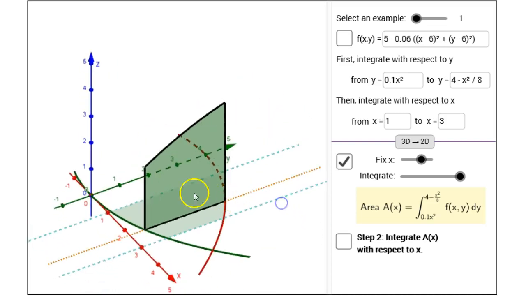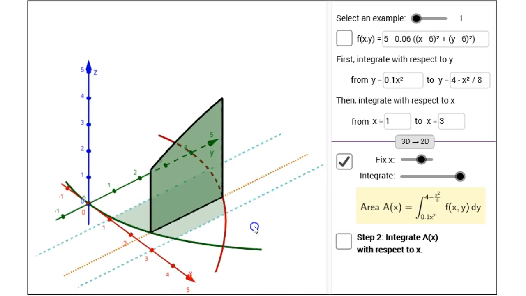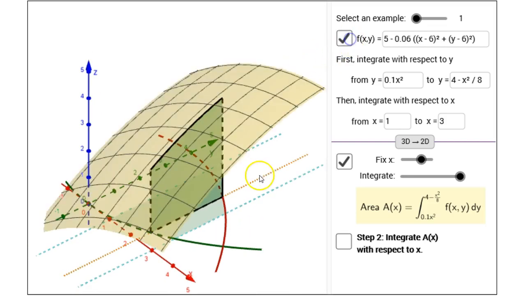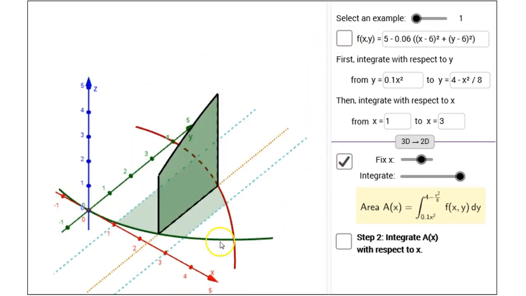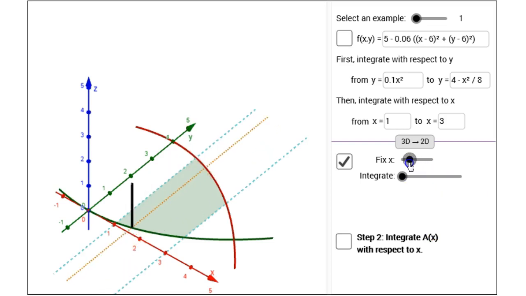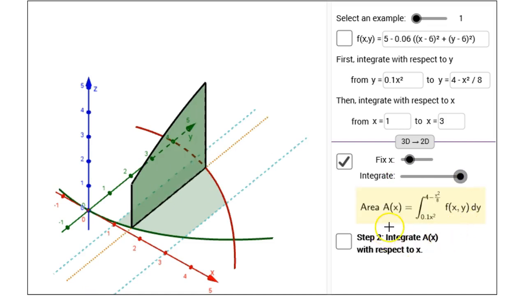I can view this as the area of a curtain-like structure where the top of the curtain lies along the surface. Now for this particular x value, I found an area. So I call that area A of x, and where I've integrated from the lower curve to the upper curve of my function dy. If I had chosen a different x value, I would have created a different area, but still, the formula for A of x is the same, integrating from the lower curve to the upper curve, f of xy, dy.